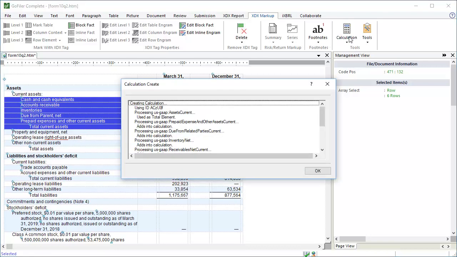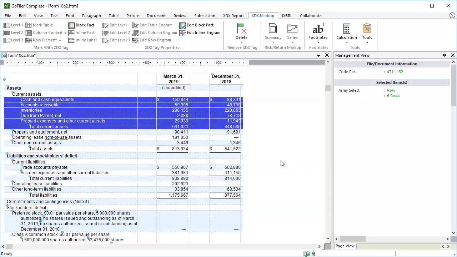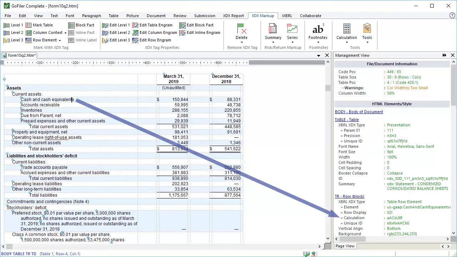A dialog appears with the information about the calculation that was created. The calculation ID for the total current assets is listed here. This ID is used to identify each element that is part of the calculation. The rest of the log tells you what elements were processed and whether or not they were added or subtracted. Click OK. When we click on one of these rows now, we can look at the management view to see the calculation.